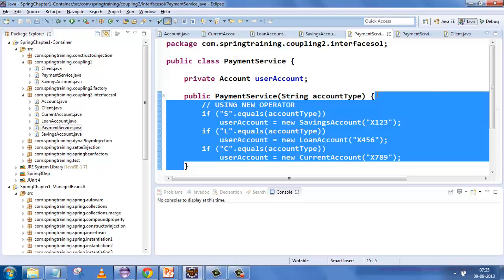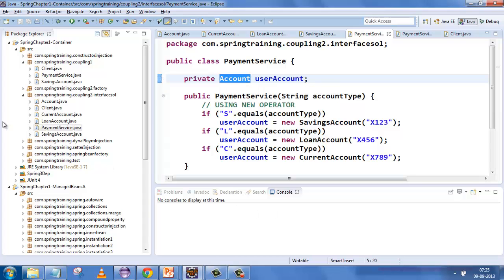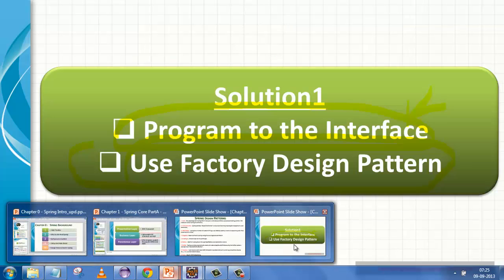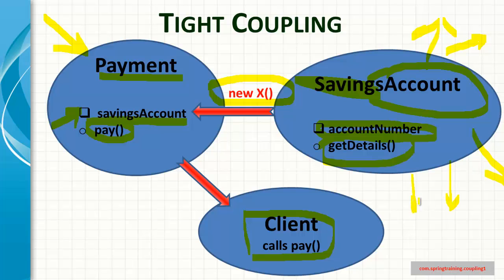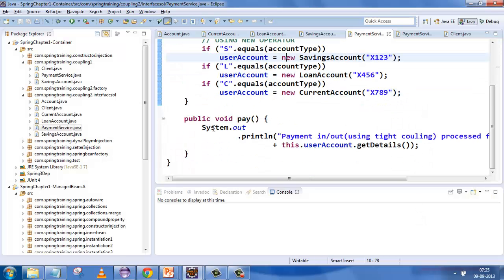This does not solve much of our problem, but it still converts the system from tightly coupled into loosely coupled. So the ones we were talking about here, instead of saving account, now we are not dealing with savings, we are dealing with account only, and this account can have five different implementations. A new implementation comes, it won't impact my code to that extent as it used to earlier, right?